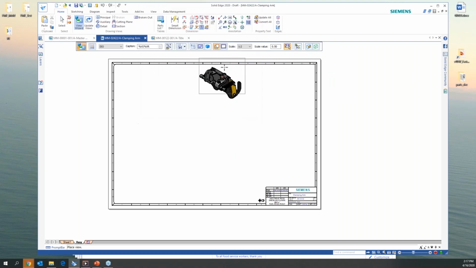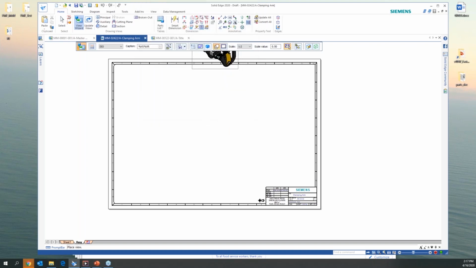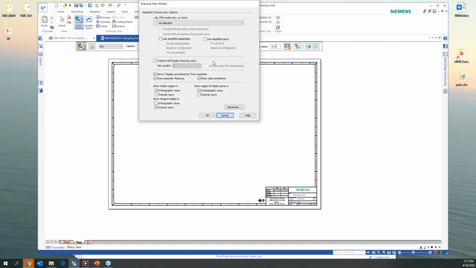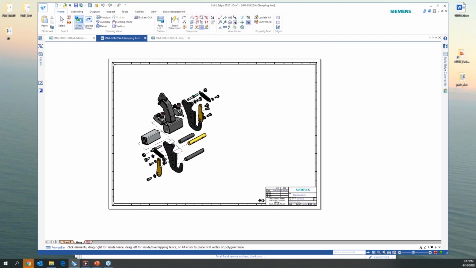All right, it's not quite what I was looking for, but let's look at the exploded views. Yeah, there it is. So we've got no selection. I want to make this an exploded view, and everything else looks good. So there's my exploded view of my parts.